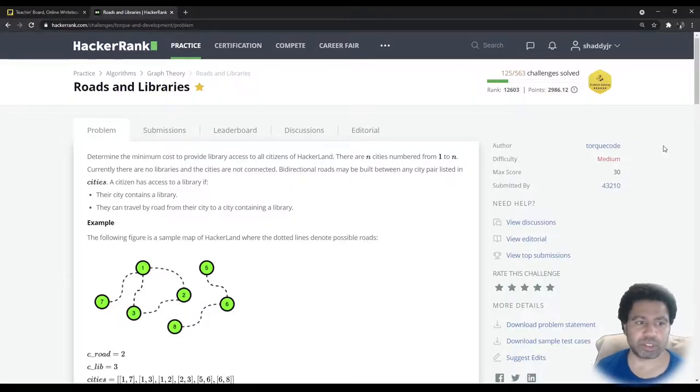And welcome to another installment of our HackerRank coding challenges. This one is a medium problem and it's called roads and libraries. As usual, I'll go over the problem, give you some time to do it on your own, and then go over my solution. Here we go.